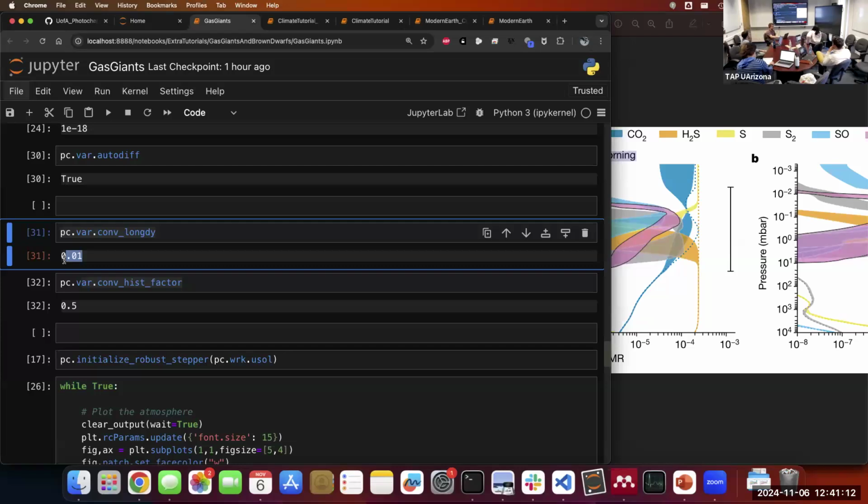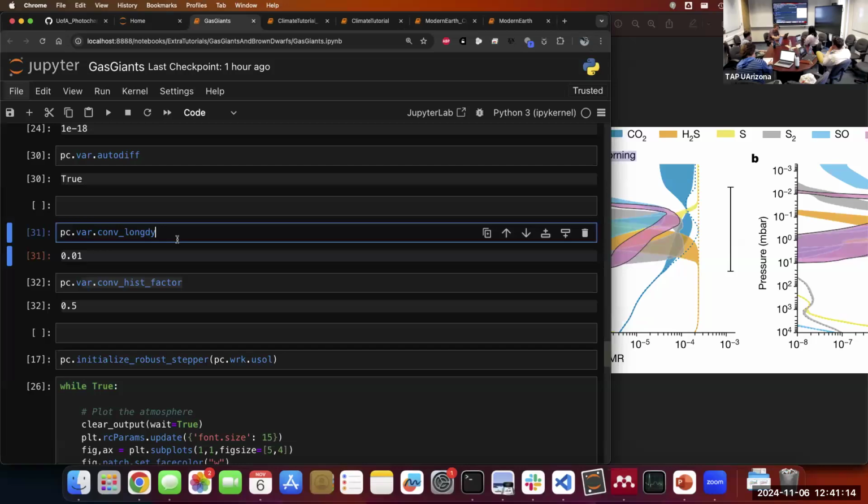Keep chugging away. So if you're not happy with this, you could set this to a smaller threshold. Or if you're like, wow, I'm never getting convergence, maybe you can be happy with putting in 5% change. You usually run at 0.1. This is what Wogan uses by default, I think.